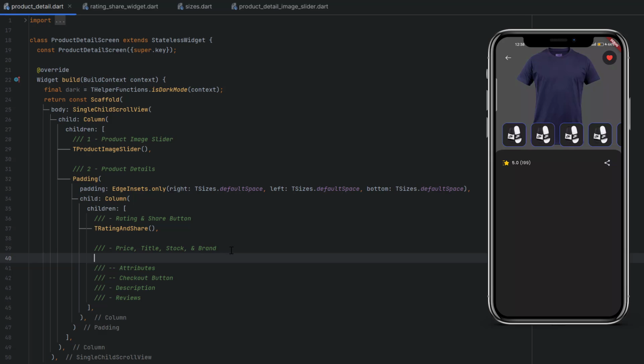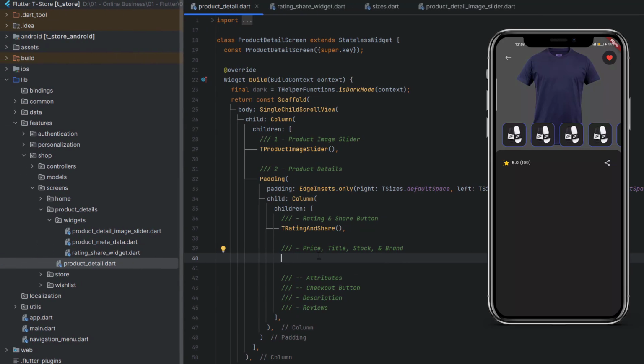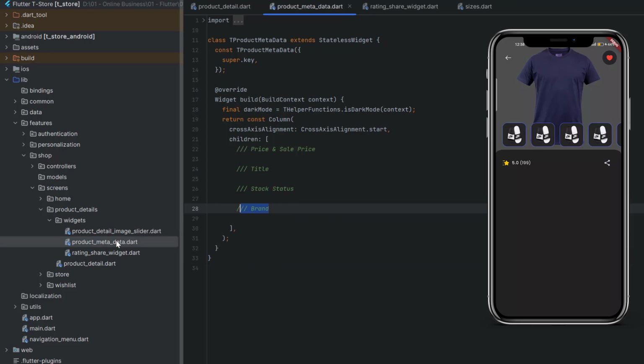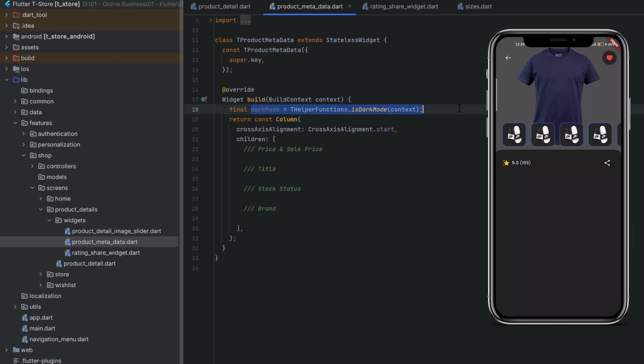Next, we want to create price, title, stock, and brand. I'm going to call this product metadata. You can see I have again created an empty class with the name product metadata. So inside this class, I've added a simple dark mode check at the top, if required it can be used. Then a column with a cross-axis alignment of start to keep all the text on the left side.